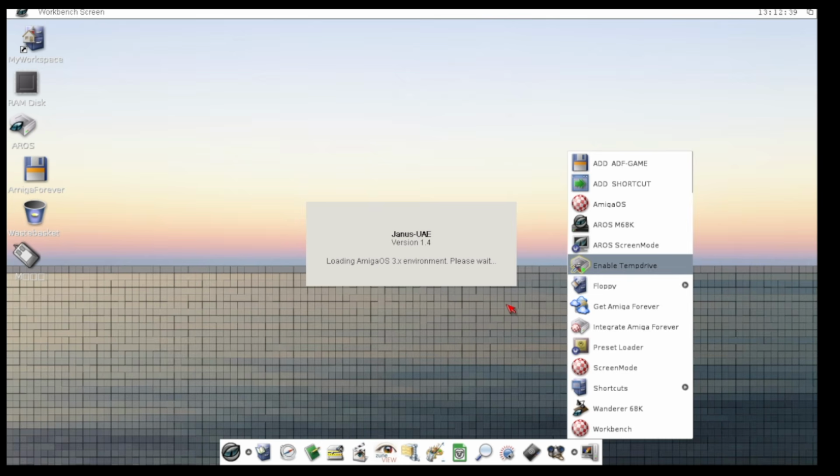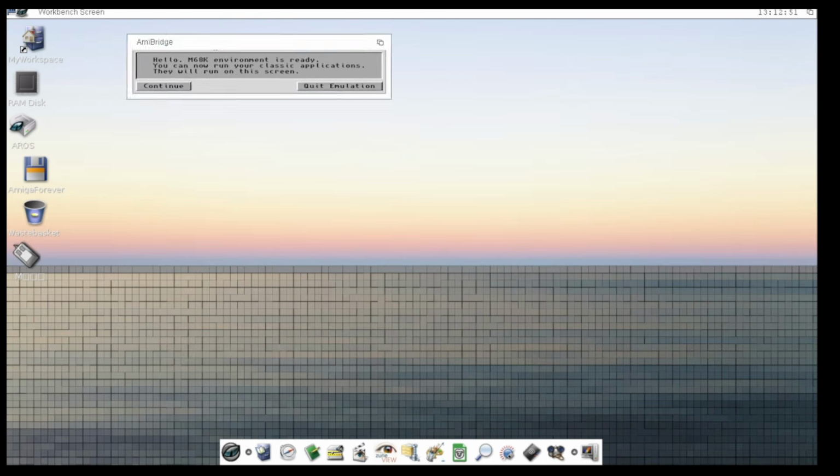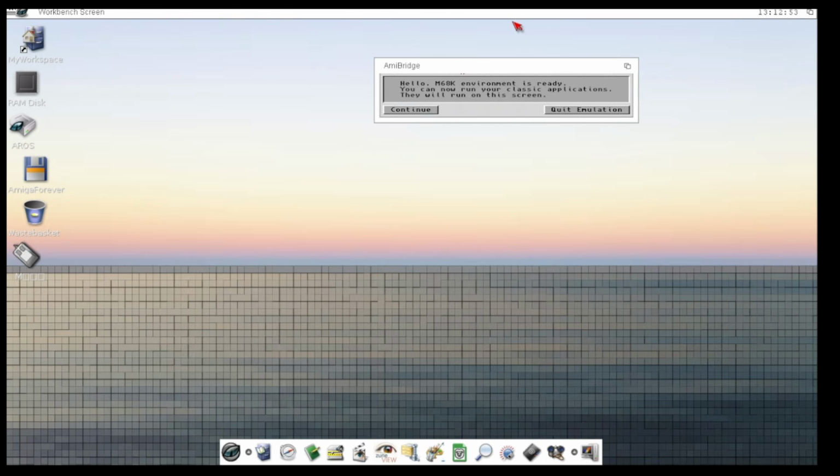And again, we've got that short wait while the emulated Amiga environment loads up. But this time, you will see a bit of a difference. Instead of opening on its own screen, it tells me on my Icaros Desktop here that the 68K environment is ready, and now we can run classic applications on this screen. Now you can actually configure it so that message doesn't appear, so it's a bit more transparent.